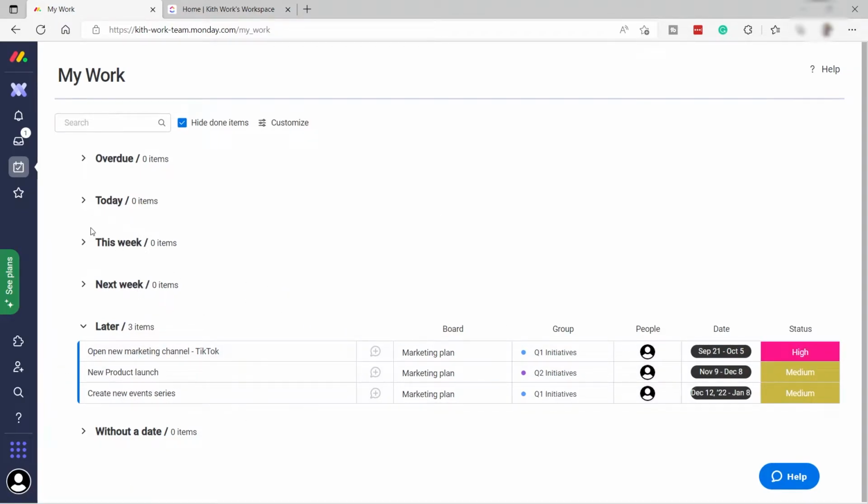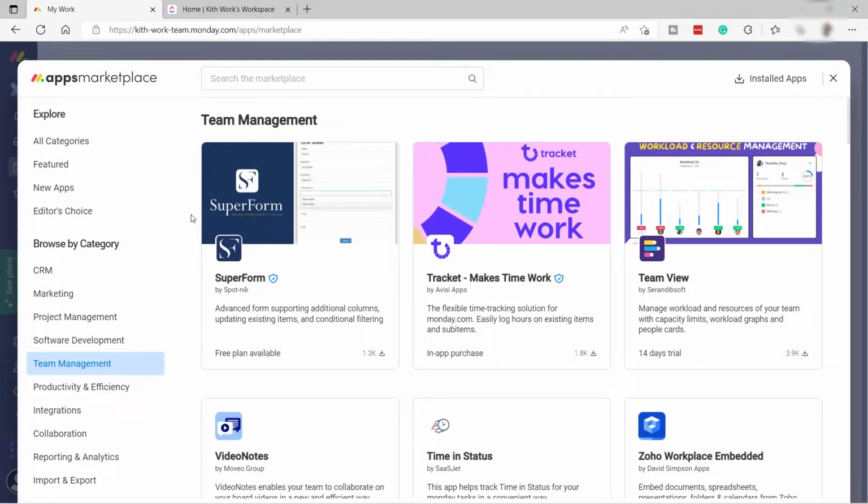So here, as you can see, we have later work here. And what I like about monday.com is that they also have different app here that you can integrate. So monday.com is perfect again for small businesses and starting growing up, because you can integrate different app here that you used when your business starting to grow.